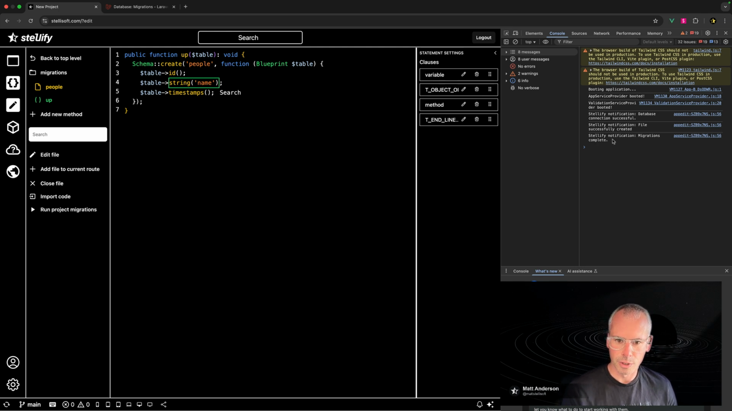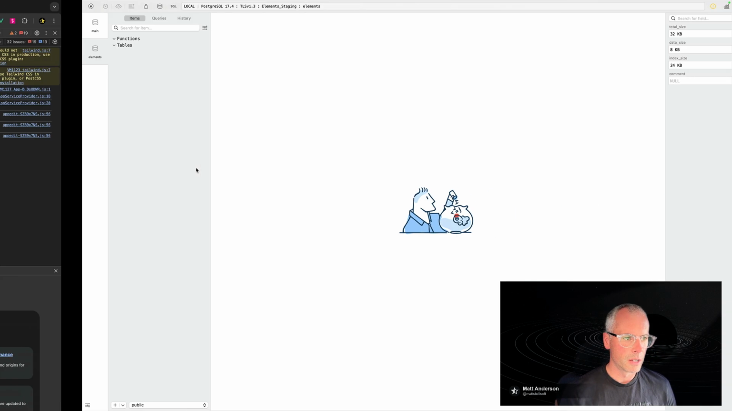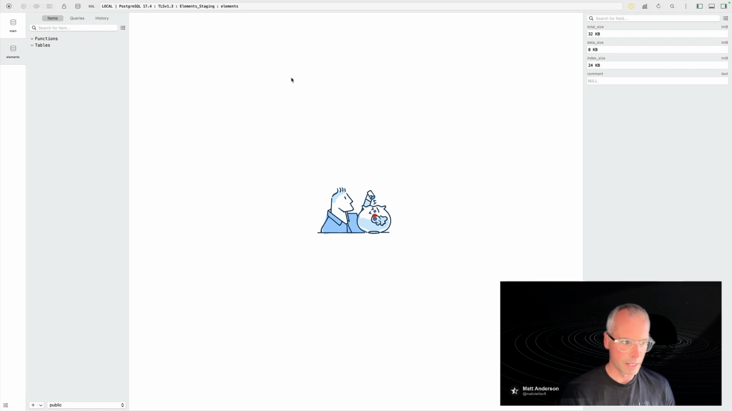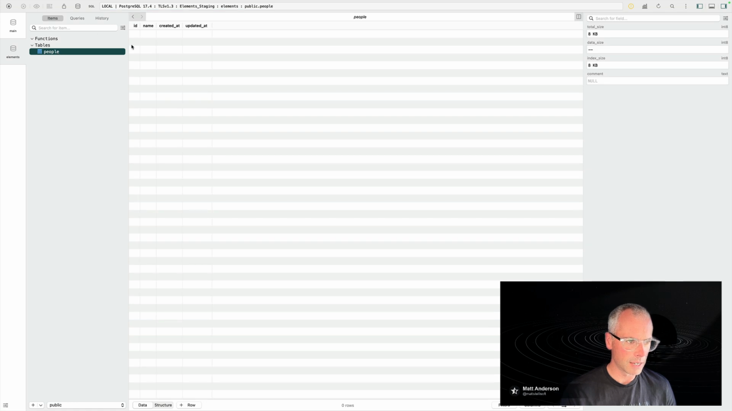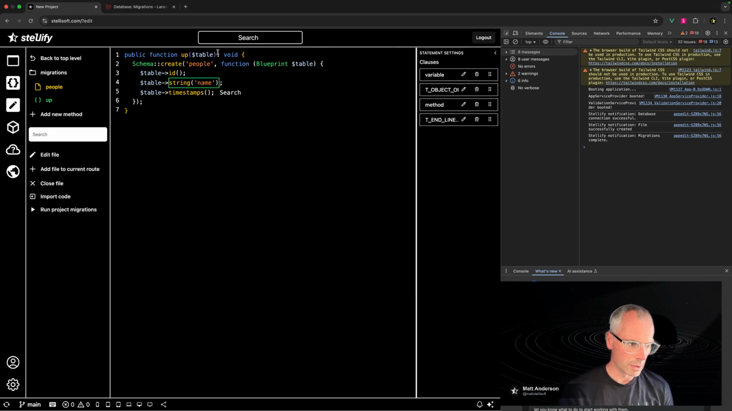And again, over in the console, you'll see that the migrations have been completed, or otherwise an error, if an error occurs. Looking over, this is my database in Table Plus, and if I refresh, sure enough, here's my people table. It has the ID column, it has the name column, and it has the timestamps that are ready to be populated. So that's how you create a migration.